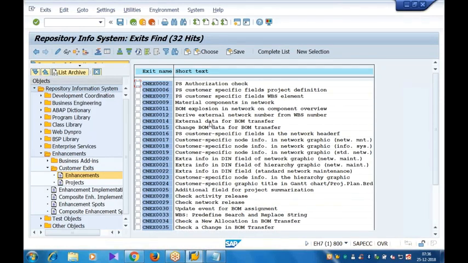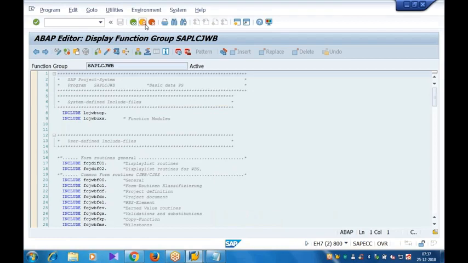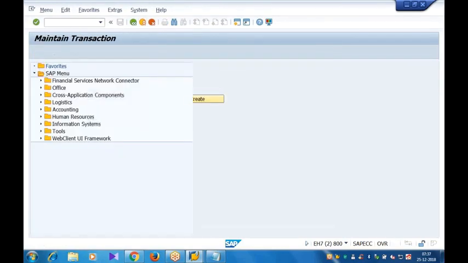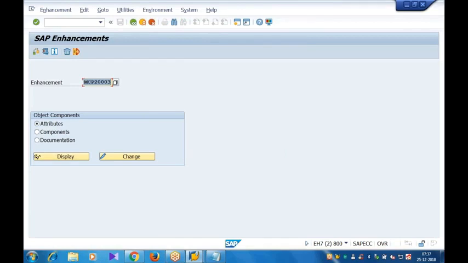Okay. Randomly, let me take one of them. What is this? We have CNEX0006. CNEX0006. So I'll go to the SMOD T-code. Go to the SMOD T-code. CNEX0006. I want to check whether this contains any function exits or menu exits or screen exits.